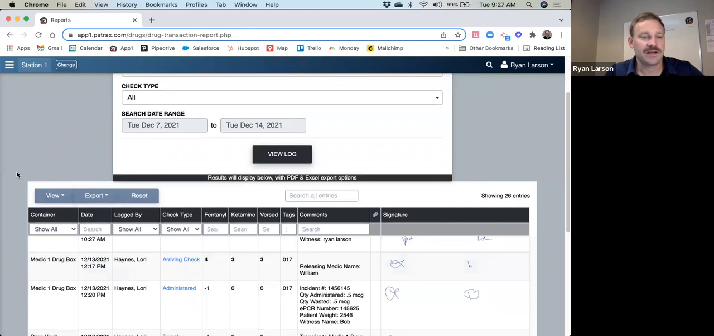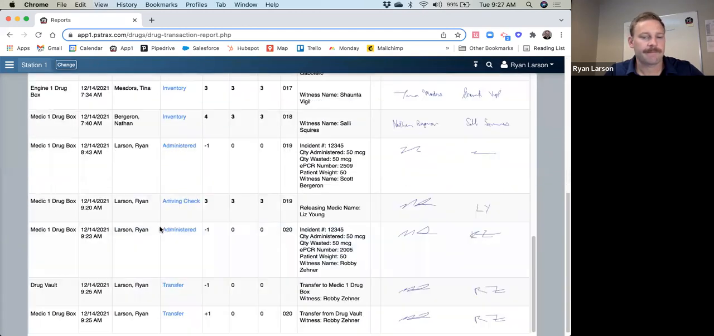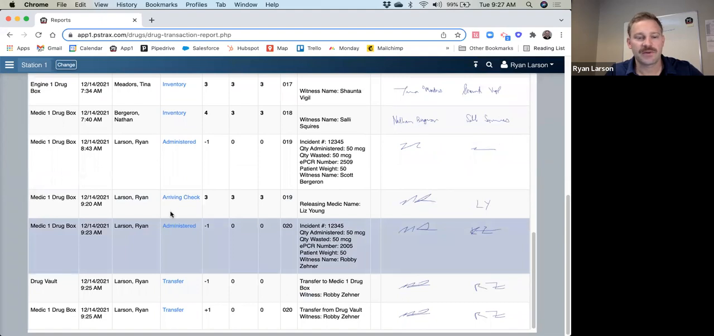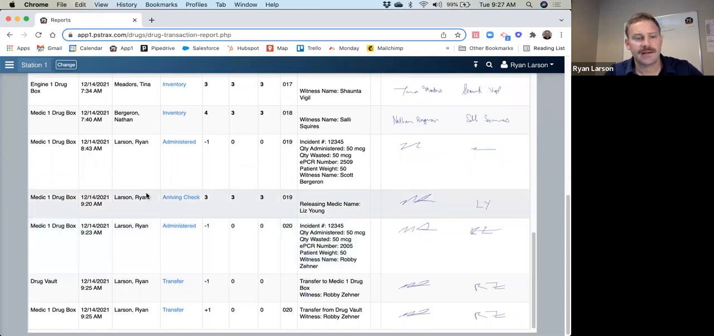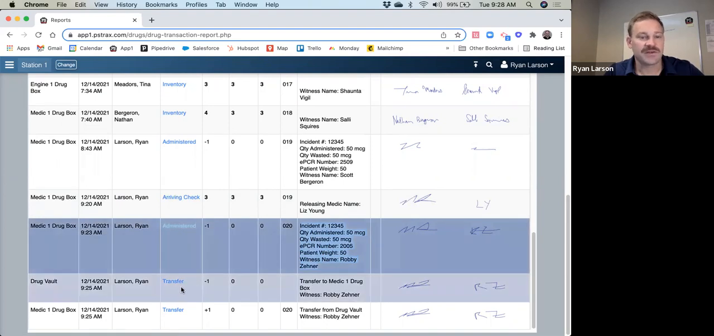And if I scroll down to the very bottom, there we go. These are the three that I just did. So we had an arriving check. That was the first thing we started with. And then we did a usage event where we used a vial of fentanyl. And here's all the information on that. And then finally, we did the transfer event.